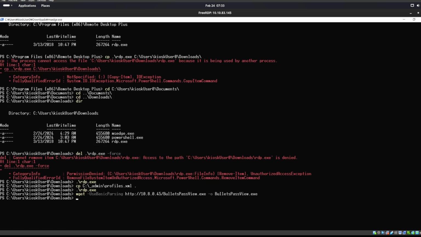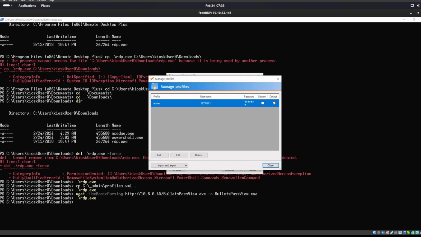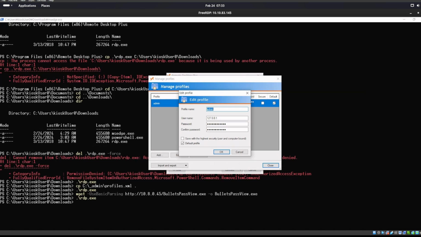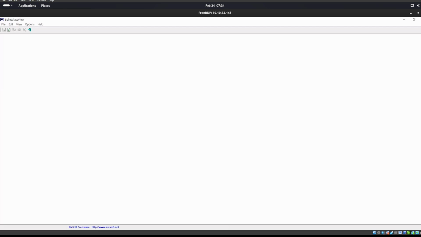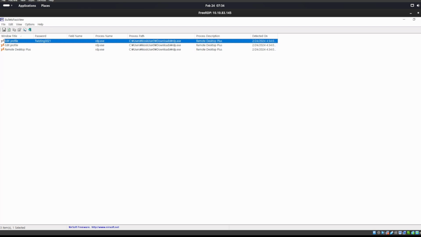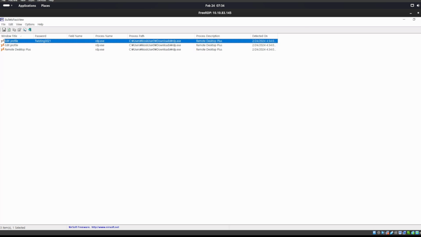Now what we have to do is start up RDP. We have to go to manage profiles. We have to go to this profile. As it's in edit mode, now we can try bulletspassview. It has to be in that edit mode. Okay, we do find the password link right here. So we can grab that. We'll copy that. We'll say OK. We'll exit out of here.